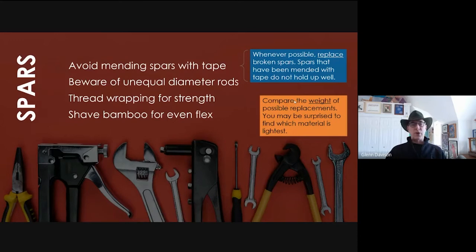If you want to add strength, you could add a rod inside. You could thread wrap. There's other alternatives for adding strength, such as adding epoxy on the outside. And if you're using a bamboo for your spine and spreader, you can shave those to get even flex. One of the things that's interesting is if you're using a variety of materials, which I do, you can compare the weight of different replacements, and sometimes the weight of the one that you like better is going to be less. So you might be surprised which material works better.